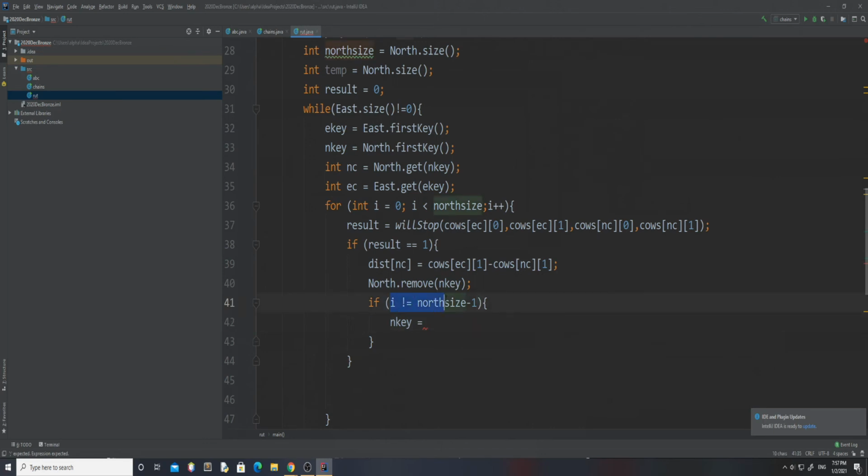Basically, if we're not on the verge of stopping because we have no more tree maps, or nothing left in the tree map, we still have to increment to the next one. So for tree maps, it's just going to be north.getHigherKey(key), and nc is going to be equal to north.get(nKey), and this is what we did before. Alright, cool. So let's see here. Next, we have to code for else if result equals 2. In this case, the east cow stops first.